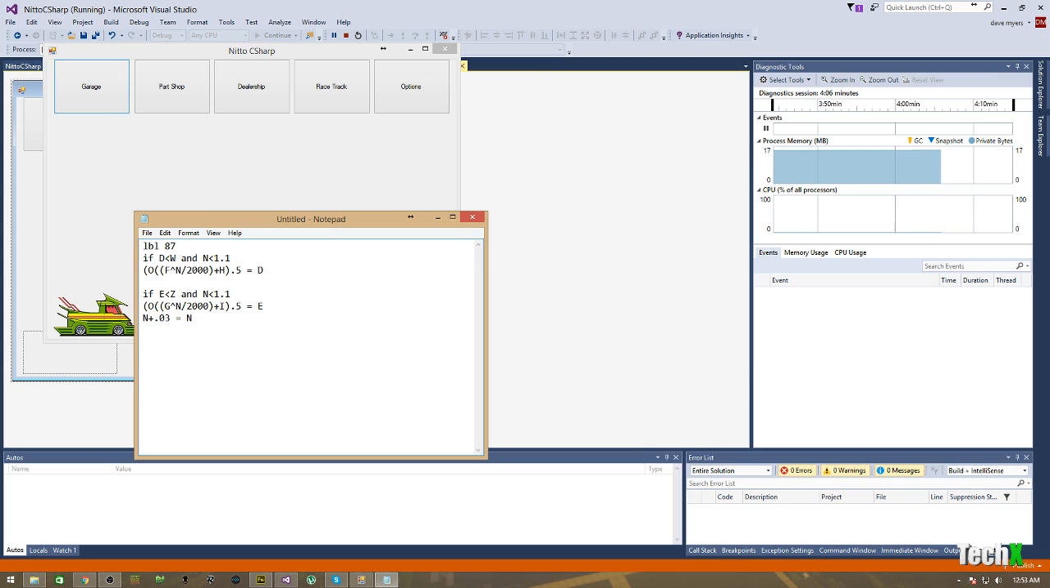But in C Sharp, that'll be very easy. That's basically translated to if d less than w and n less than 1.1, then you do a bracket, you do the math equation. I'm not typing that again.